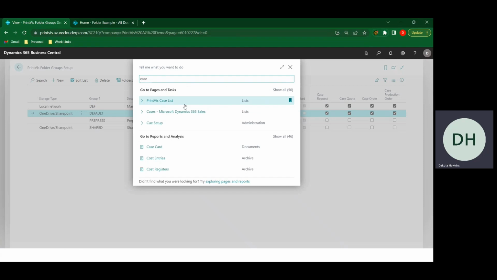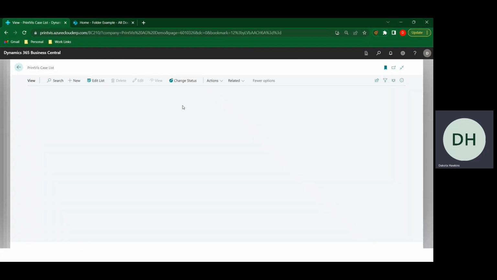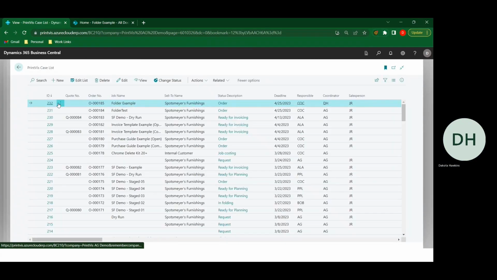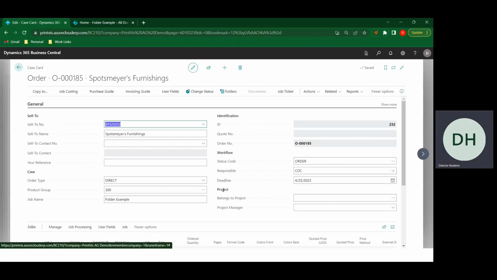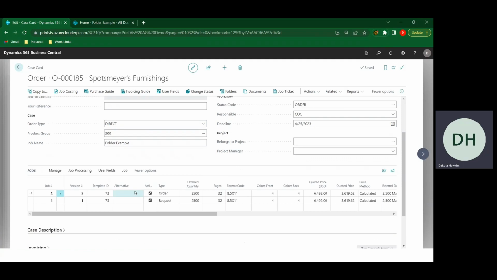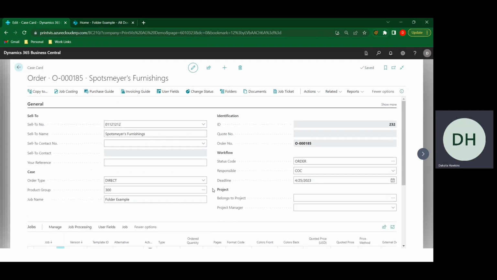Now let's take a look at what it actually appears as on the case. So I'm going to click into my folder example here. Now this is a standard job. I'm printing a magazine for 2,500 quantity. Because this is in the order status, I'm able to access my folders here to look at maybe artwork or what might go into this.